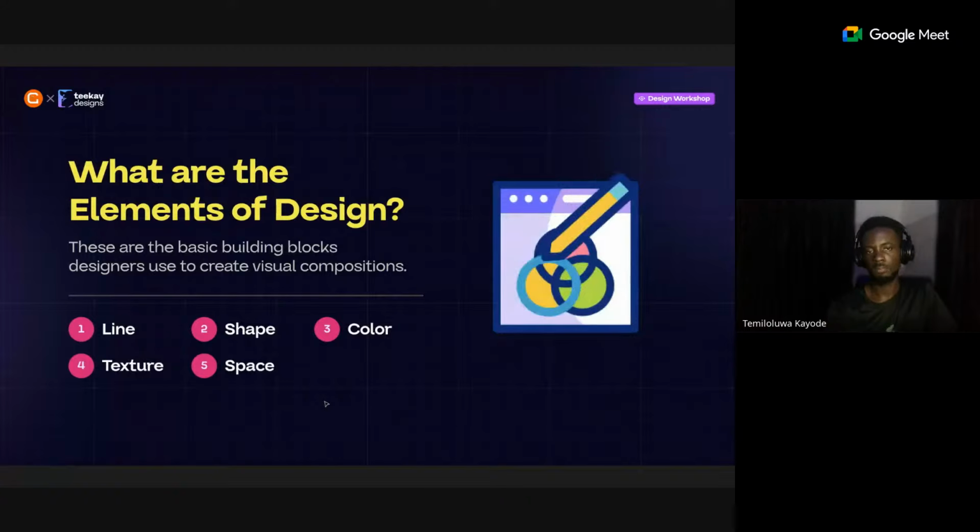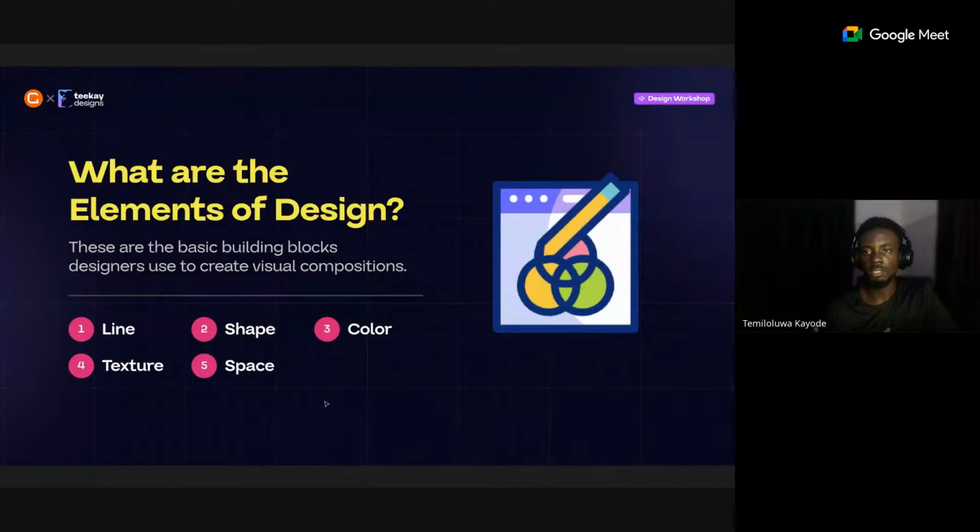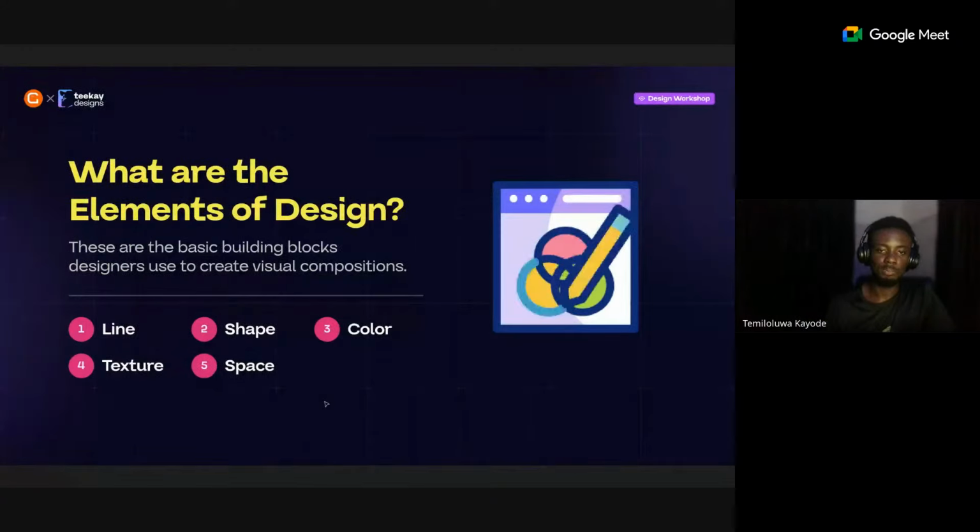So the first element is called line. You are drawing a line, you are using a line as a divider, or your shapes are made up of lines: circle, square, rectangle. Basically, a line is a mark that connects 2 points together. That's the basic definition. But lines are one of the building blocks of design. Even when you are drawing, you are drawing with lines.